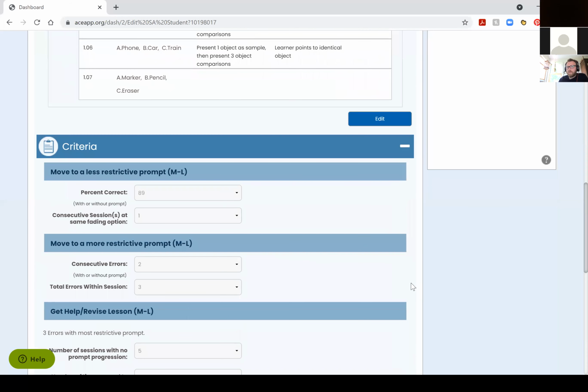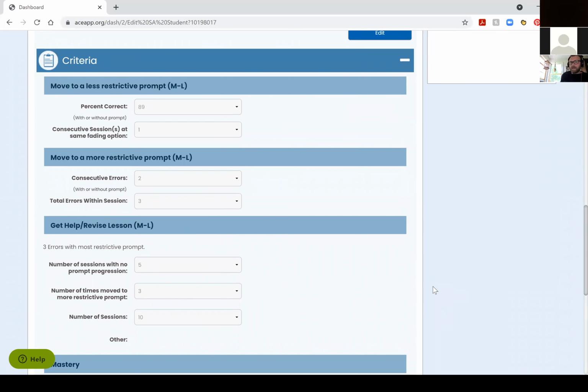We very quickly went through this last week. I just want to briefly talk about it again. The next section on your lesson plan that you can change is the criteria for prompt fading. This is something that we discussed in Thursday's training when we talked about our learner profile. Okay. The criteria for fading the prompt as the student learns the skill. Okay. I can set more specific information for this lesson.